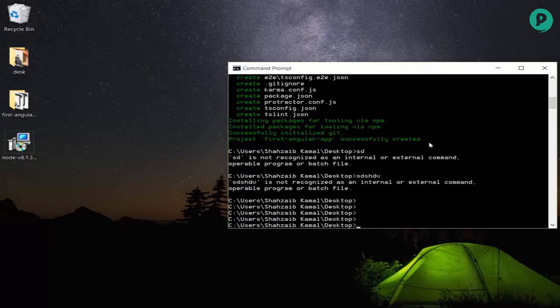Now it's done, but meanwhile I pressed a few things, and now I can see that. First of all, just focus on these things: installing packages for tooling via npm, installed packages for tooling via npm. Okay, that means done. Successfully initialized git project, first Angular app successfully created, means all things done. But then I pressed a few buttons, so now I'm getting its commands because it worked later. So no problem, just ignore all these things, means we are good to go.